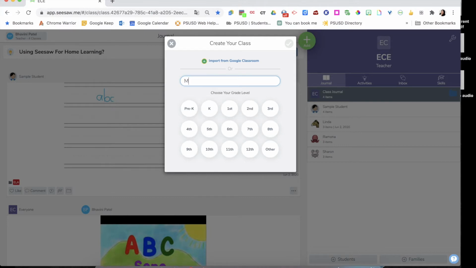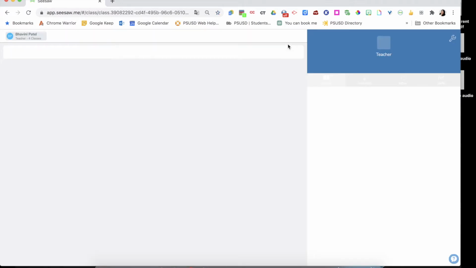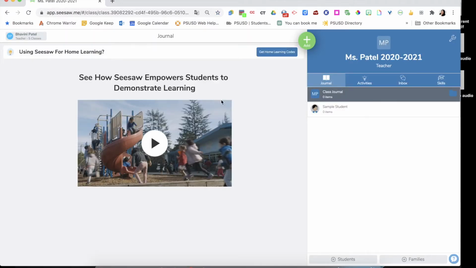So for today's example, I'm going to show, and as a tip, I do recommend putting the year. And again, I'm going to demo it as if I was not TK to 3rd grade, because this will already be created in there. For other grade levels, you'll select your grade. We'll click on the check mark, and this is your brand new class.